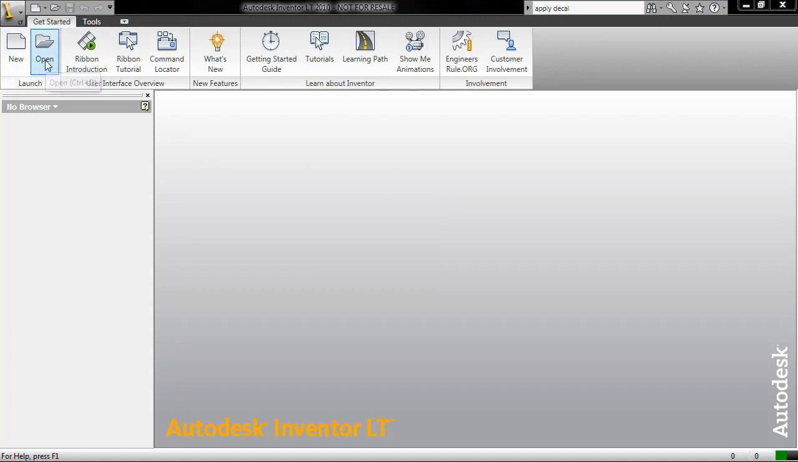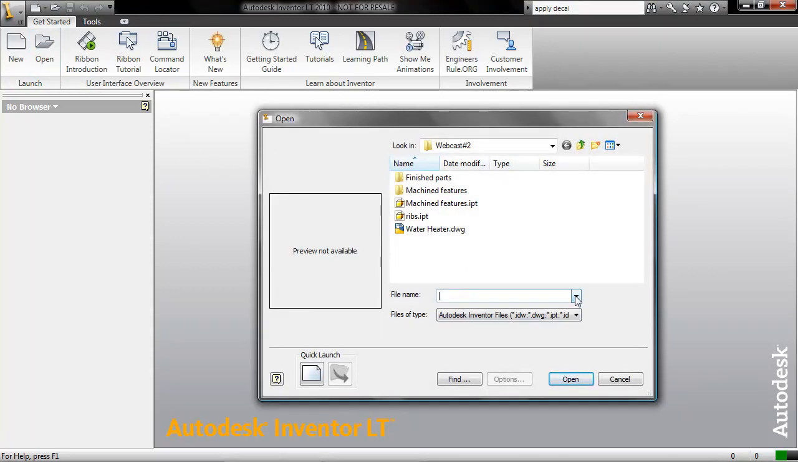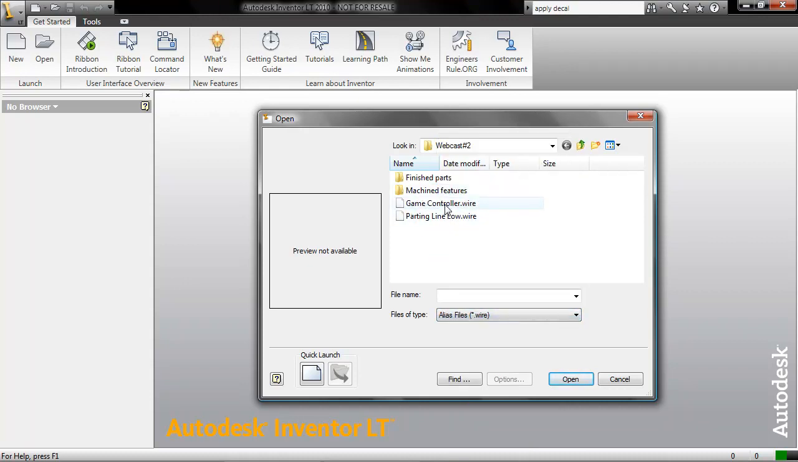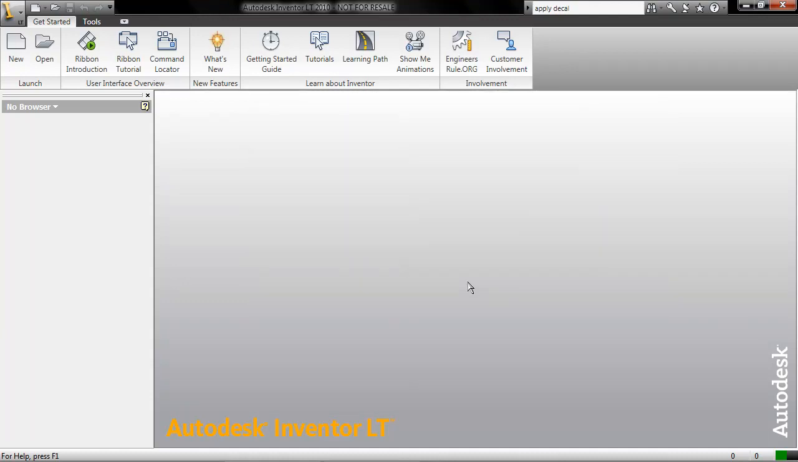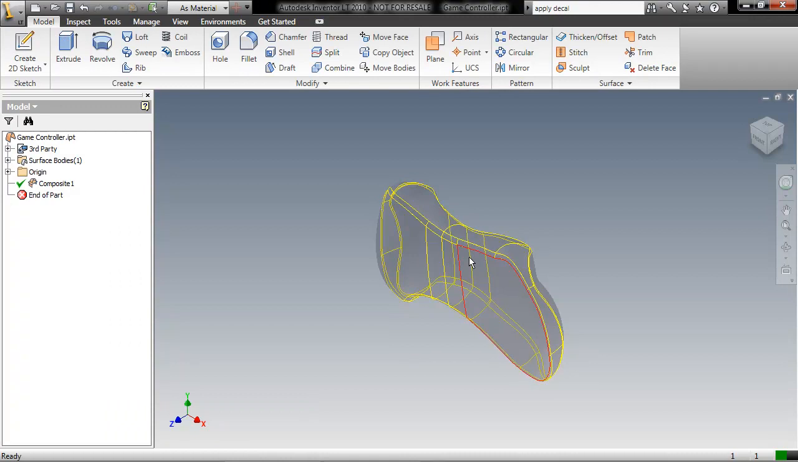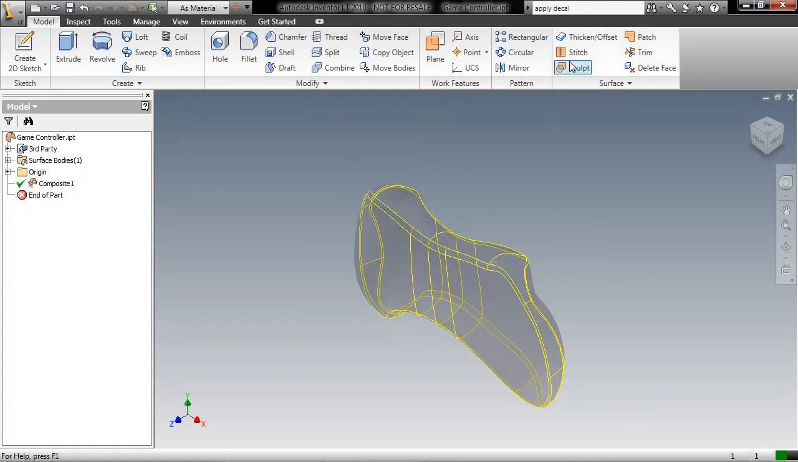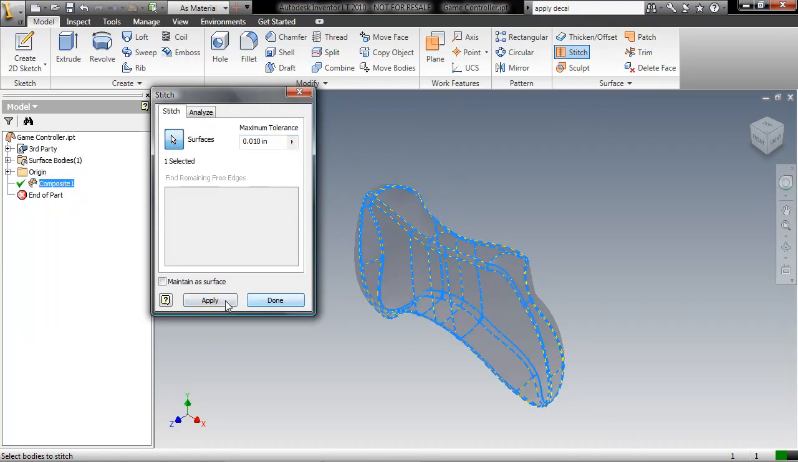Let's take a look at how Inventor LT Suite can utilize product design data from Autodesk Alias as a wire file inside of Inventor LT to finish our product design. So first, let's go ahead and open up the file from Alias. And inside of Inventor LT, we're able to take this Alias wire surface model and convert it into a solid model.